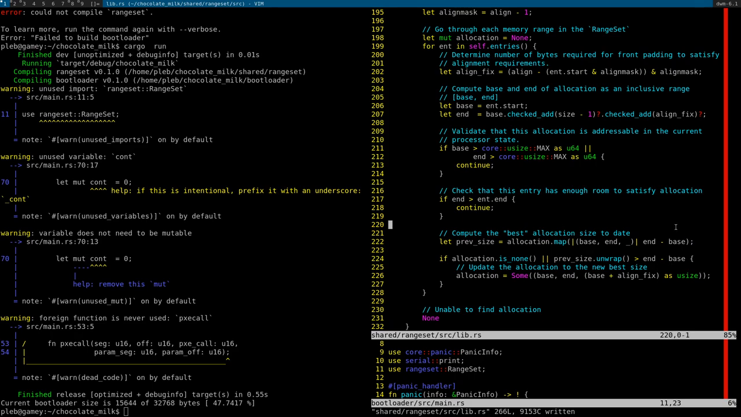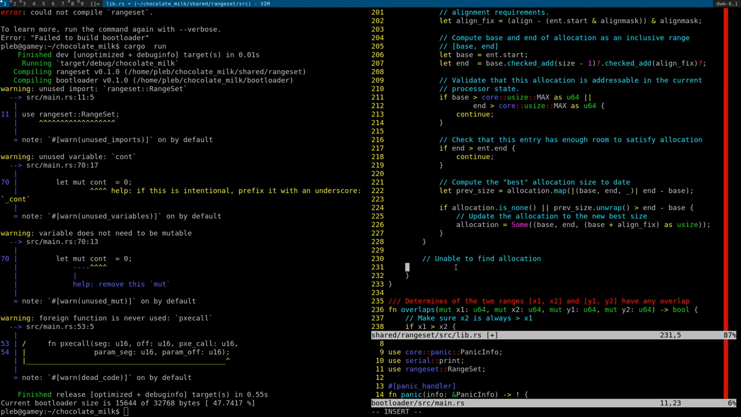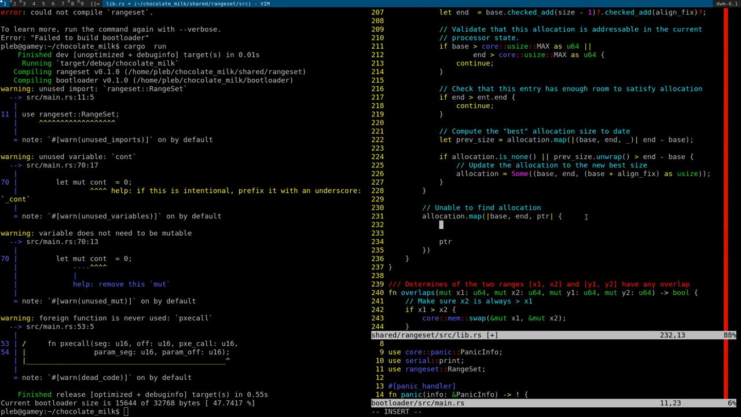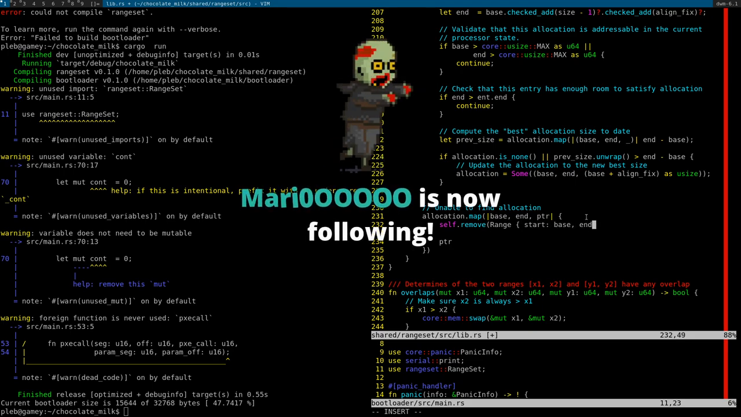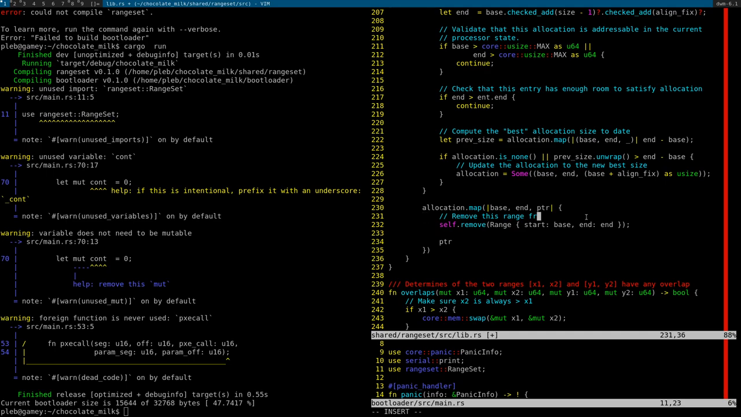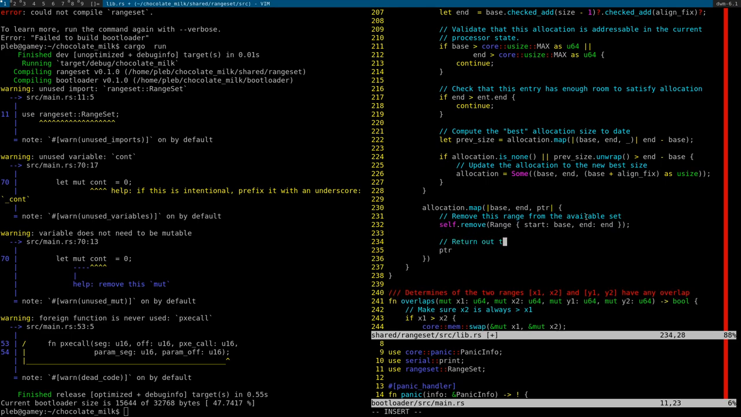Okay, so we're going to map that, compute that. It'll be none if it's none, or the previous size is greater than the current size that we can offer. That basically means that the alignment fix is lower. Then, here we can get to the end, allocation.map base, end, pointer. We're kind of back to what we had before, but we actually added very little code here to get this new semantic, which is actually really cool. I'm happy with this. So we return the pointer on success, and in this case, we will do a self.remove range start base end. Technically, I don't need the colon end there because it's the same name. Remove this range from the available set. And then return out the pointer.